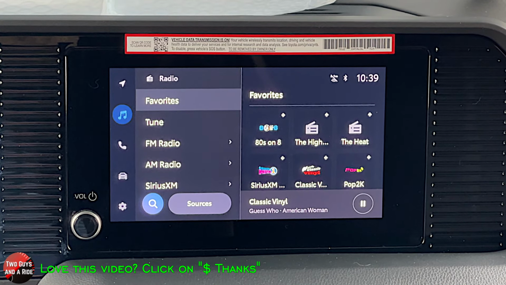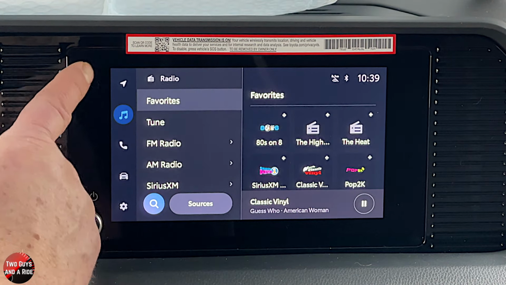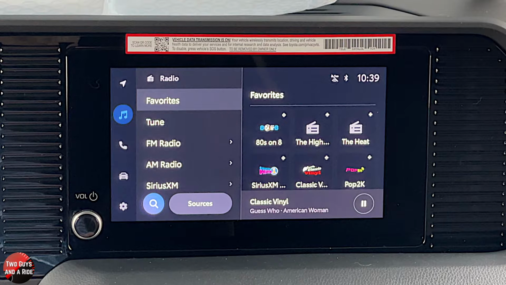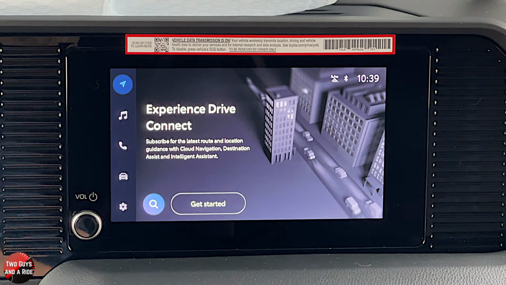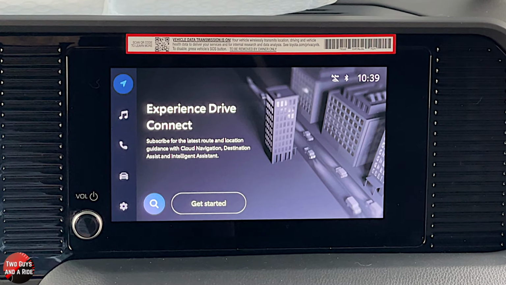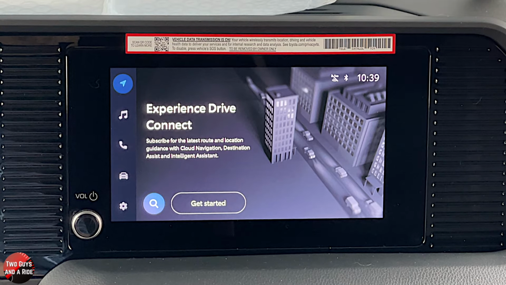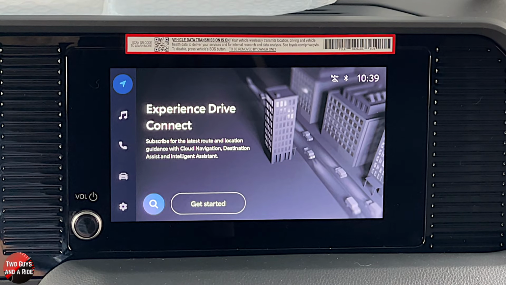So let's get started. First of all, these buttons on the left side of the screen are static. In other words, they don't move. They don't ever change. This is your navigation, and I can't get into it unless I sign into it with the app, and I can't do that. So I can tell you that the system itself is the Toyota Connect system. It's not Google built in. So it's still Toyota system, which I like.